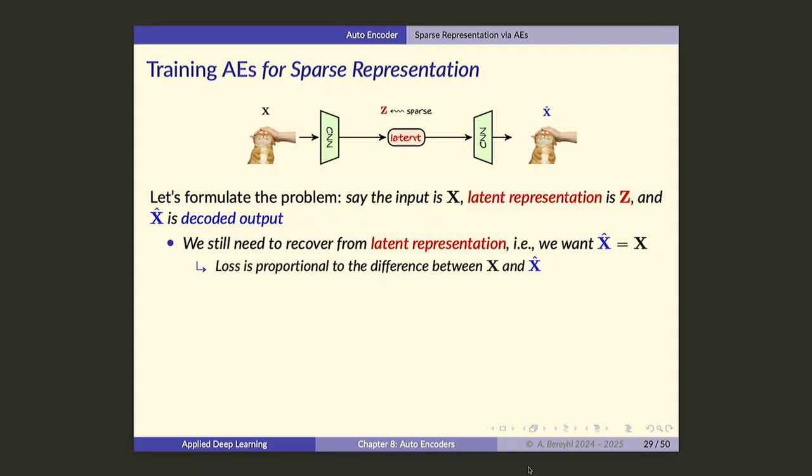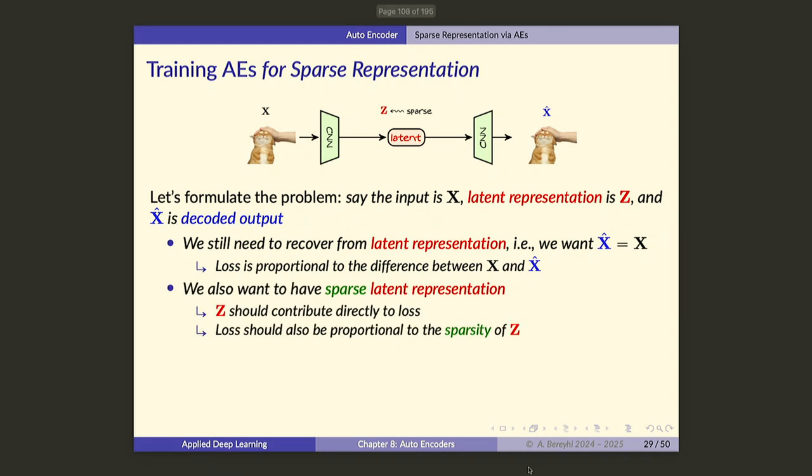Now, the question is, what do we want? First of all, we want our recovery to be exactly the same as the input. So our loss should contain one term which is proportional to the difference between X hat and X. That should be there. What is the second thing I want to do? Sparsity. I want my latent representation to be sparse, meaning that what should I have in my loss? I don't want you to give me any specific function. Just intuitively tell me what kind of term I need to add to my loss.